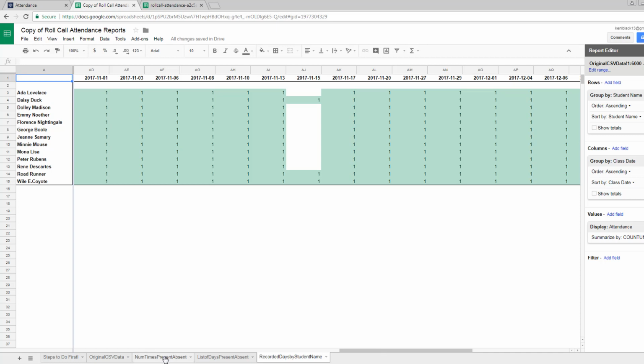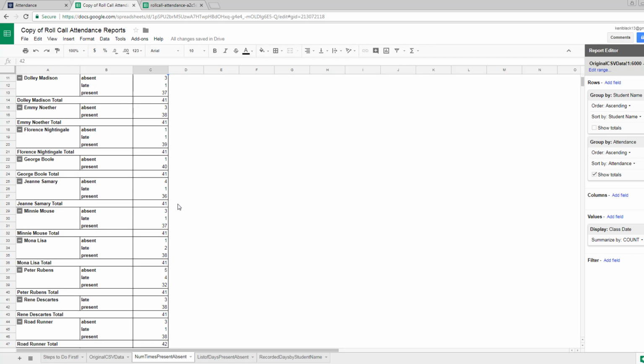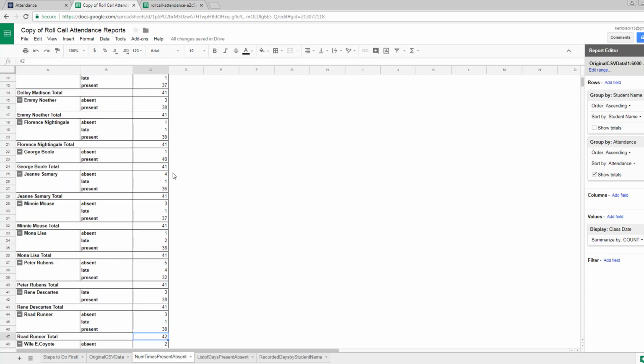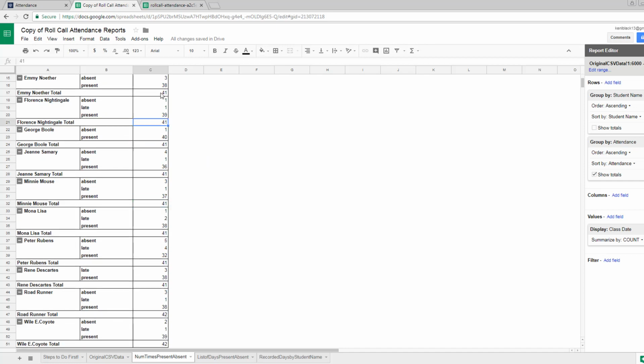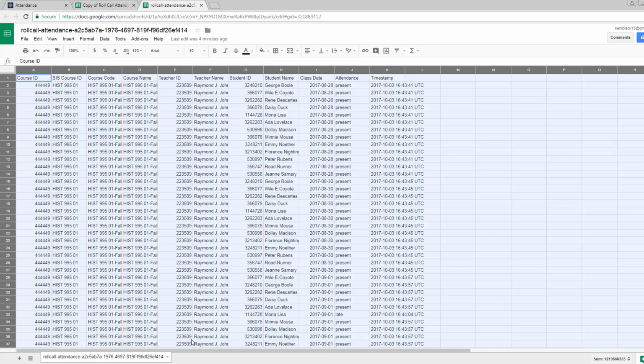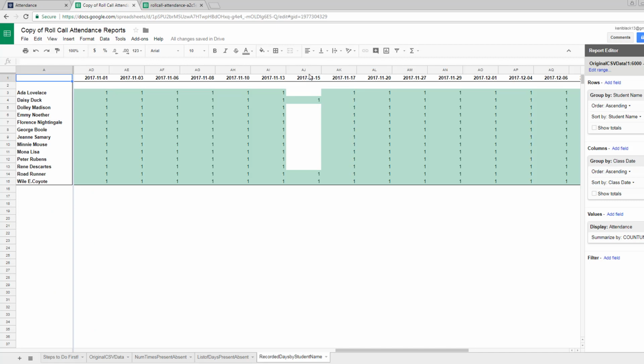And in fact, if you look back on the first one, number of times present absent, that Daisy Duck had 42 days, as did Roadrunner, as did Wile E. Coyote, had 42 days, but all the others had 41 days total. And that is proven by looking at the recorded day sheet. So on November 15th, I clearly forgot to indicate attendance.